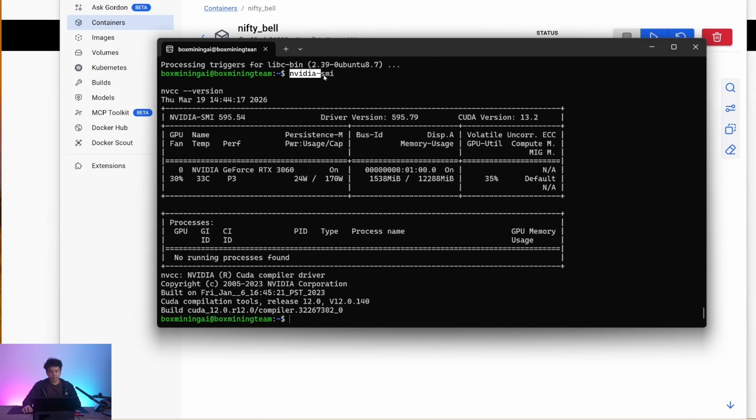So if your nvidia-smi is showing nothing or gives an error, you have to stop here. It means your GPU is not passing through. So what you're gonna have to do is go back to Windows, update your NVIDIA driver, run wsl --shutdown in PowerShell, reopen Ubuntu and try again.